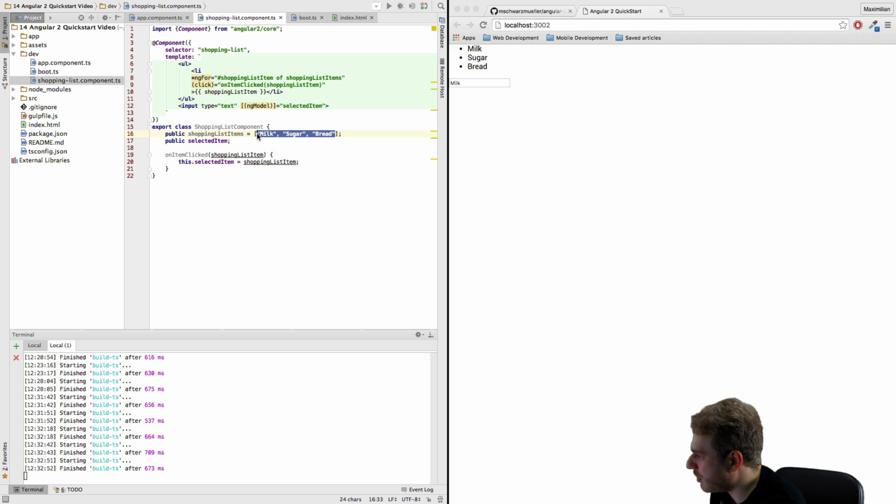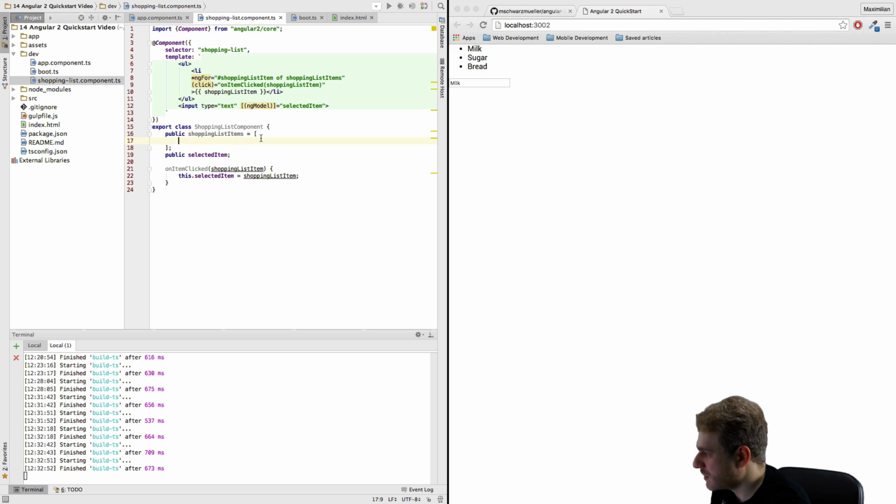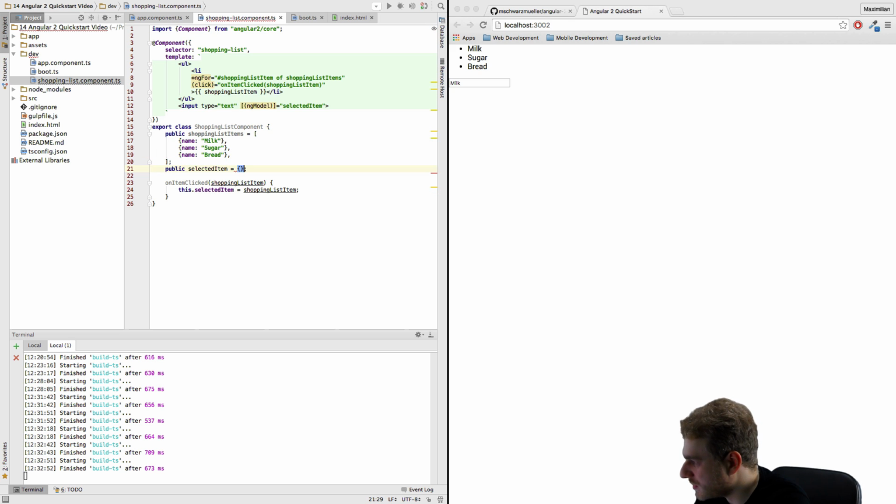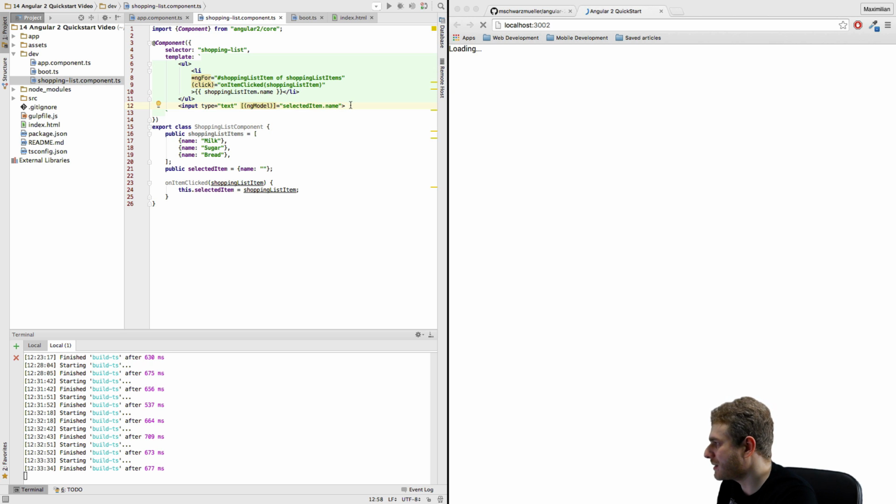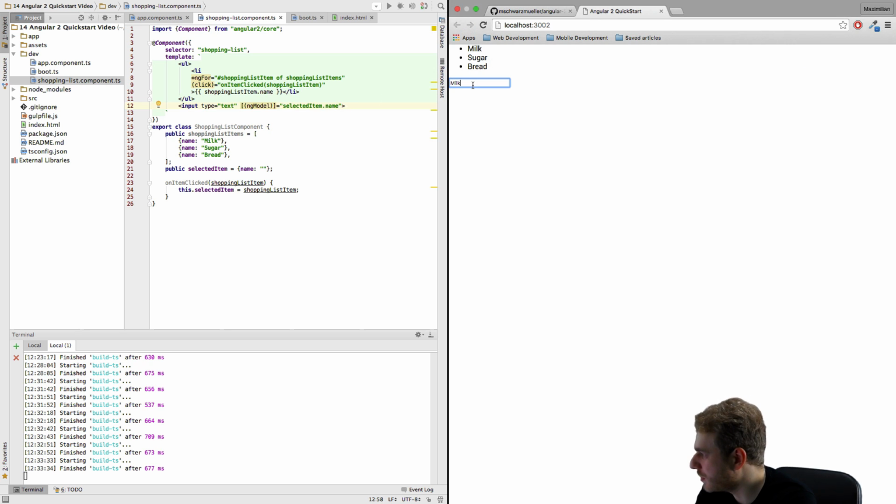Now let's make these objects, JavaScript objects. So I'll therefore create some objects which all will just have a name like milk, and then let's say sugar and bread again. This here will then also be such an item. Let's just define an empty item as of now. And now here we'll have to change this because now we have an object here, so we need to access the name property. Save this, and now we get this. And now if I change it to, say, Milky Way, that is working. So now we got the ability to change our items on the list here.